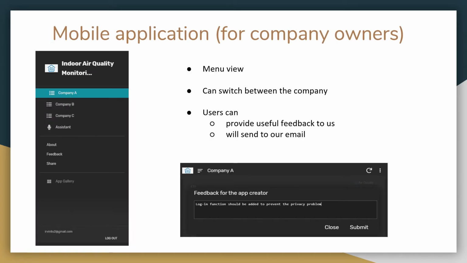So for the next, I would like to talk about the menu view. So the company owners can switch between the company. So actually at first we would like to add the login functions for each company. So for that company owner, they can only view their own company's data. But unfortunately, the app sheet doesn't provide this function for the free version, so we can't add this function.